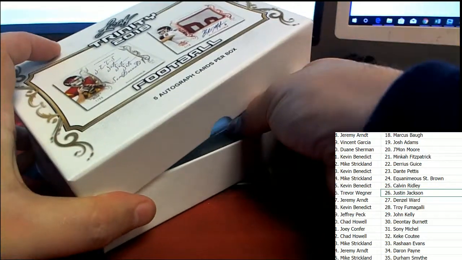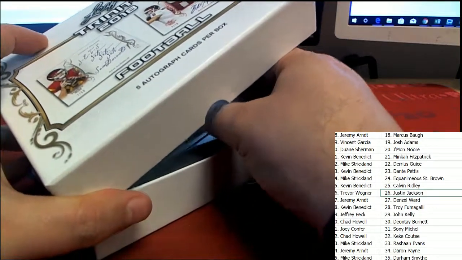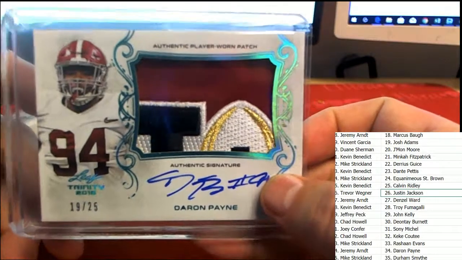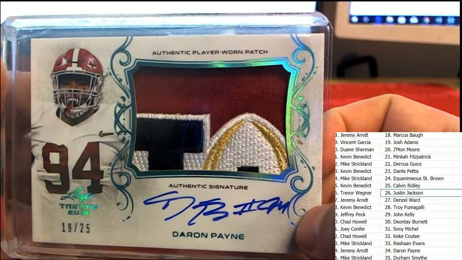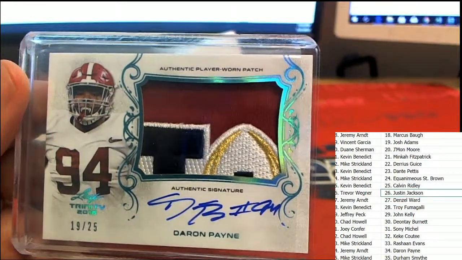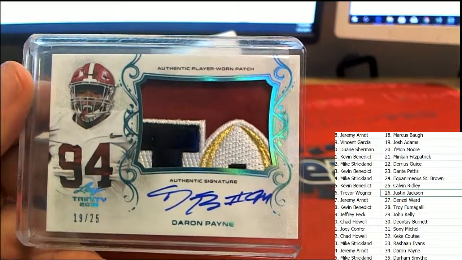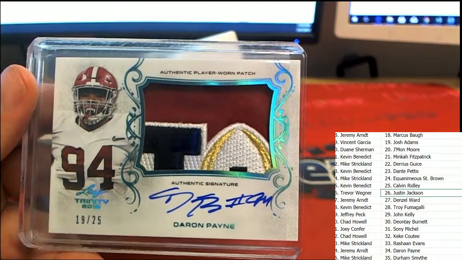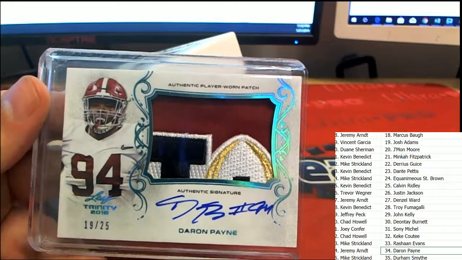Next up, this is going to be hit number 3. Oh my, look at that patch. Oh my gosh. That's a nice hit. Jeremy A coming out pretty good right here.